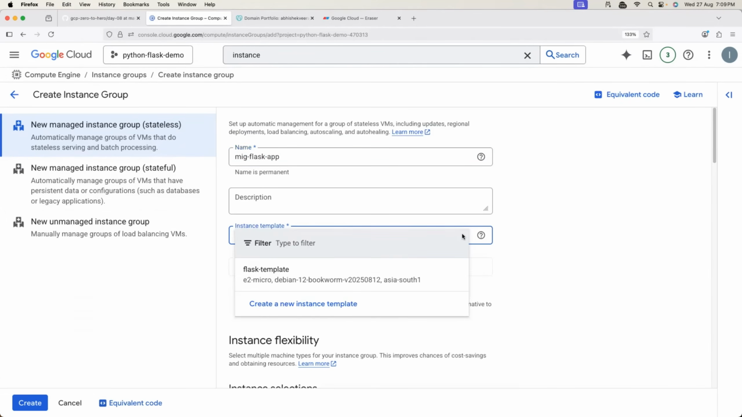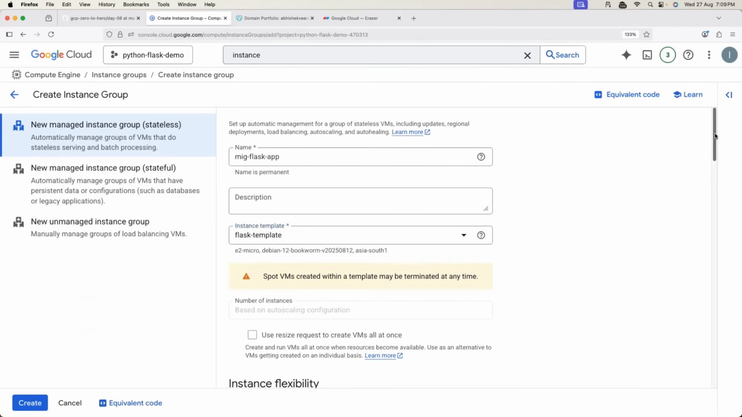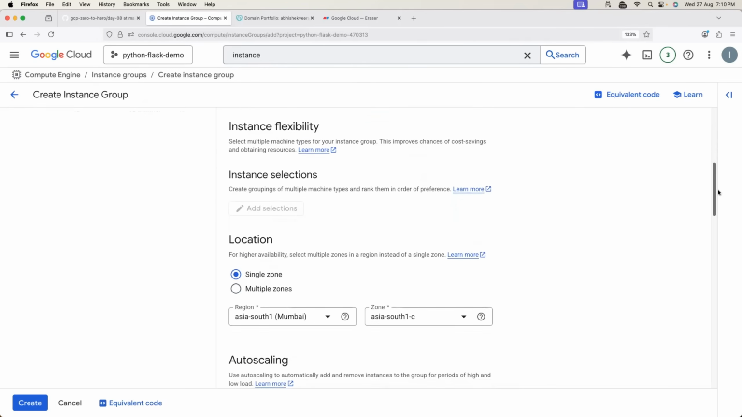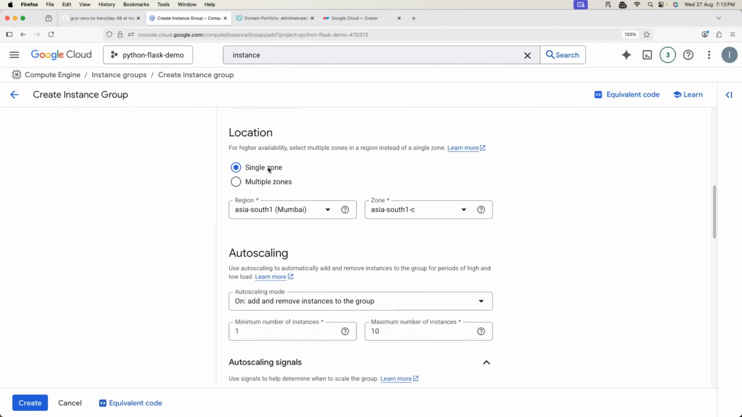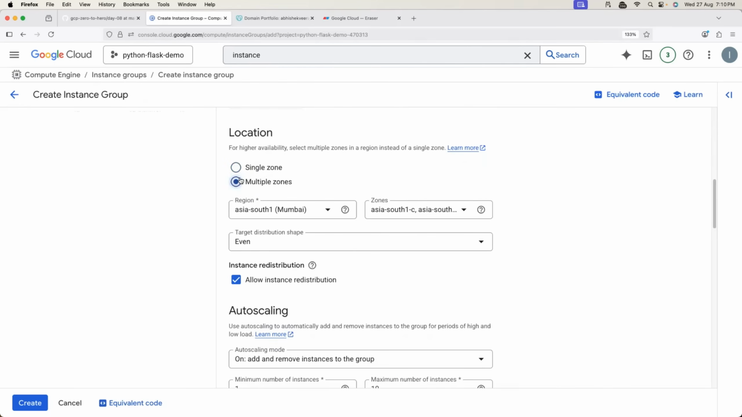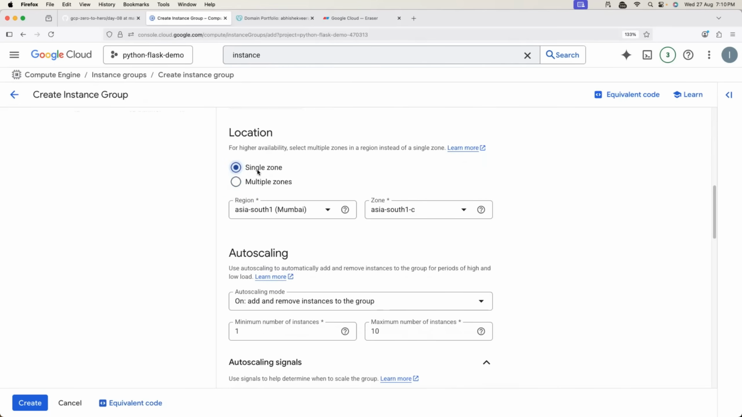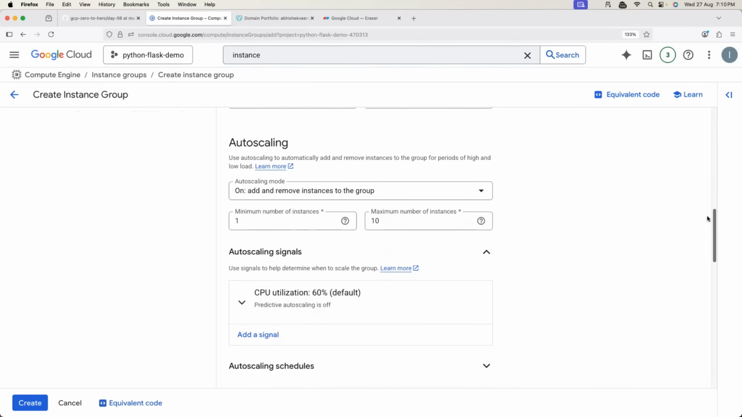Instance template, choose the one that we just created, Flask template. And yeah, it has to be a single zone because I'm not worrying about high availability. If I want this application to be highly available, even if one of the data centers goes down, if you want your application to be running, choose multiple zones. Just a single option selection, nothing more. But to keep the cost low, I will select single zone. This is what we learned in the auto scaling group. Say minimum is 2 and maximum is 4. If you want, you can keep maximum as 10 as well.